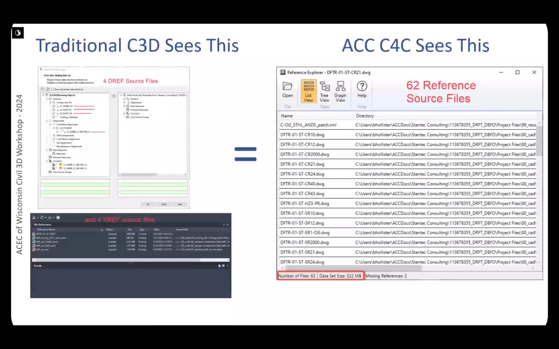One of the significant factors that we discovered during piloting of collaboration for Civil 3D that impacts performance was the way that the system and Desktop Connector software analyzes reference relationships. So if you're not familiar with ACC collaboration for Civil 3D, Desktop Connector is the desktop software that you use on the system that enables the cloud-based design collaboration to work.